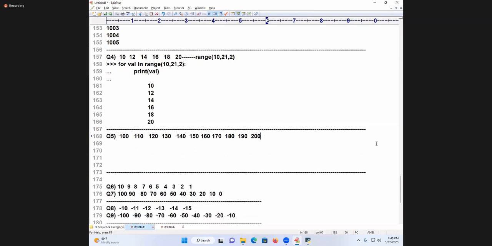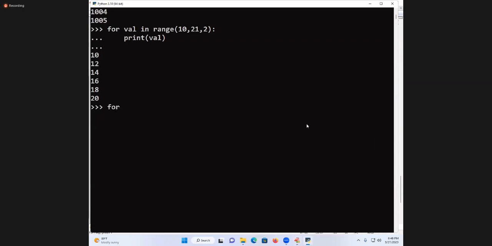Come on now, take care. Start. Range of 100, 201, 10. Very good. Take care. And don't think that value is a keyword or something. You can take your own variable name also. Any identifier it is. Range of what? 100, 201, 10. What is 10 here?